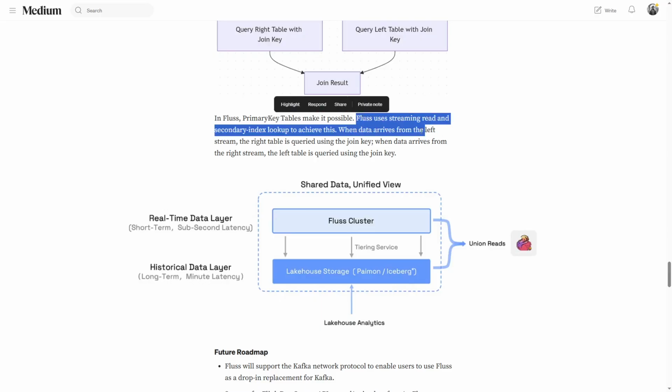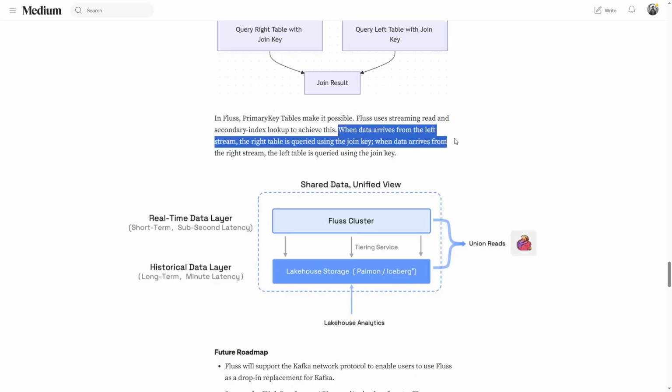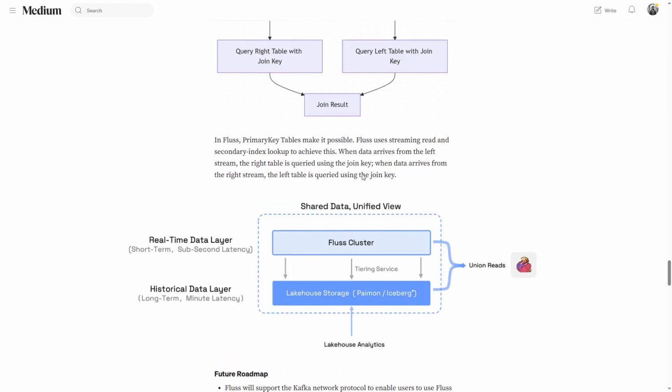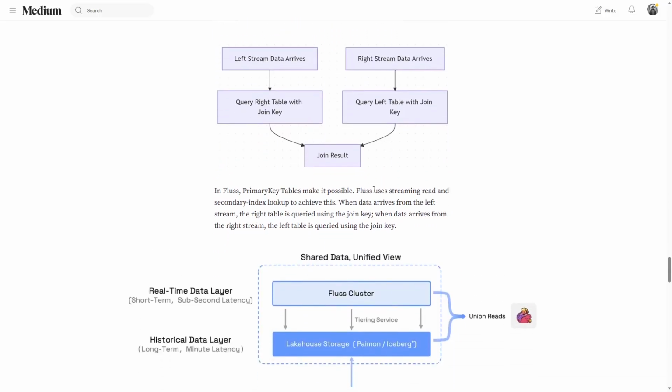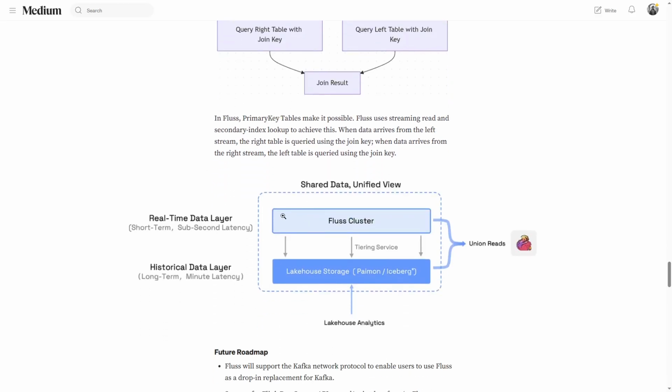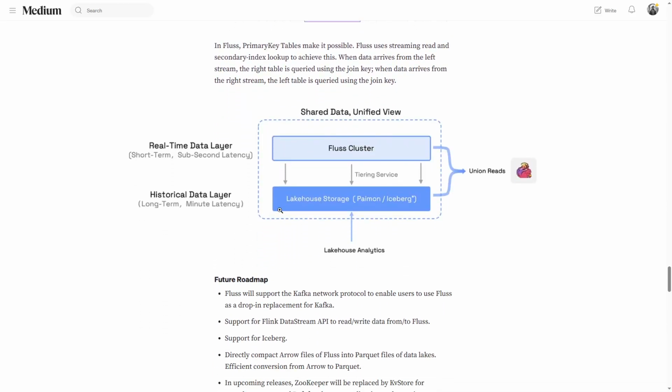So Fluss uses the streaming read secondary index lookup to achieve this. When data arrives from the left stream, the right table is queried using the join key. And when the data arrives from the right stream, the left table is queried using the join key. So based on the join key and primary key, it's able to work without needing to store the whole state in memory, which Flink otherwise would have done.